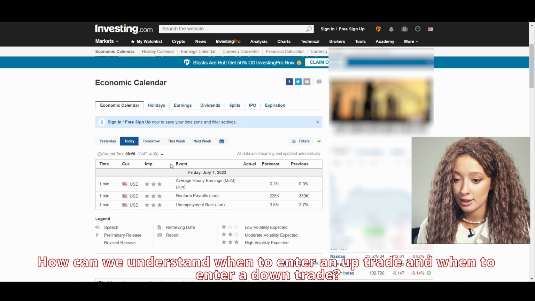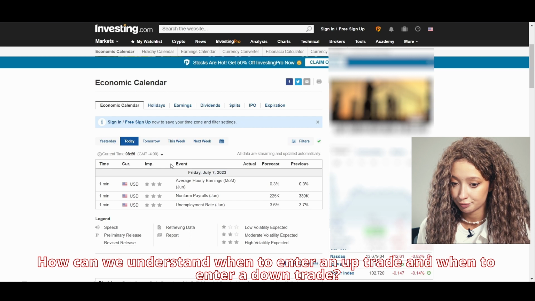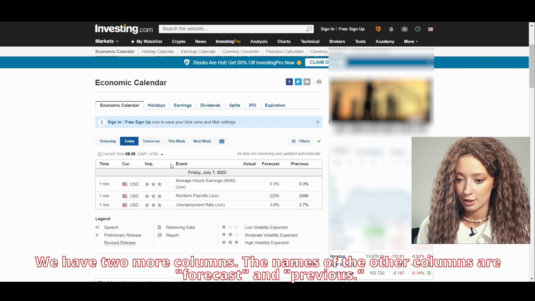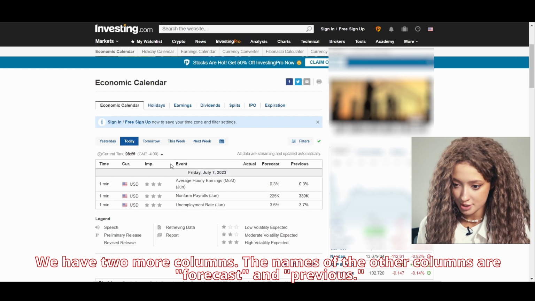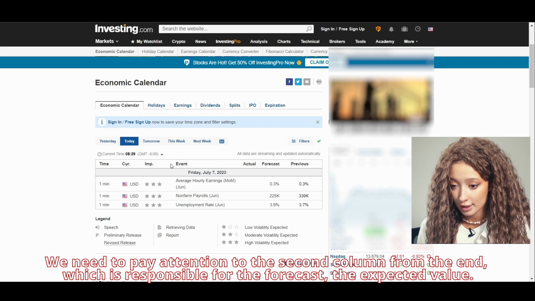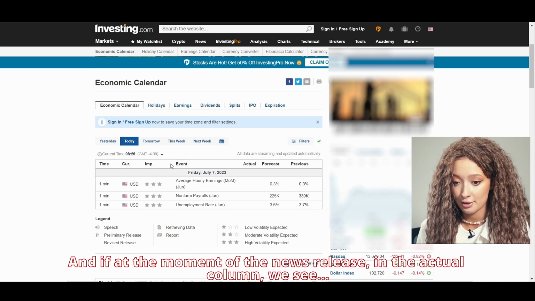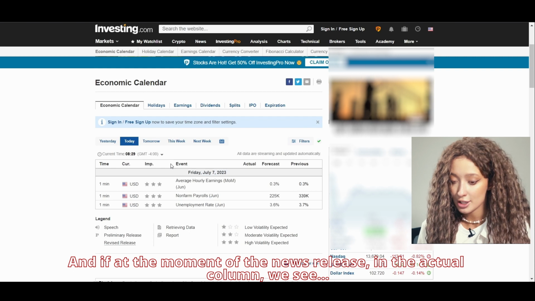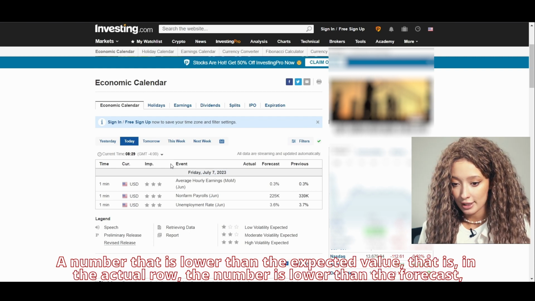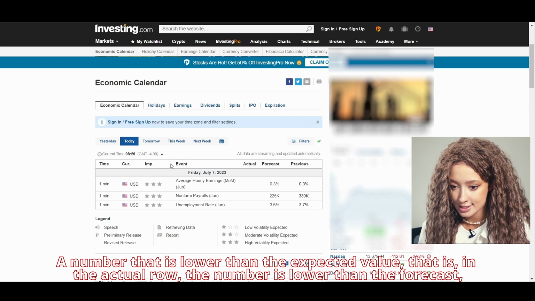How can we understand when to enter an up trade and when to enter a down trade? We have 2 more columns. The names of the other columns are forecast and previous. We need to pay attention to the second column from the end, which is responsible for the forecast, the expected value. And if at the moment of the news release, in the actual column we see a number that is lower than expected value, that is, in the actual column, the number is lower than the forecast.